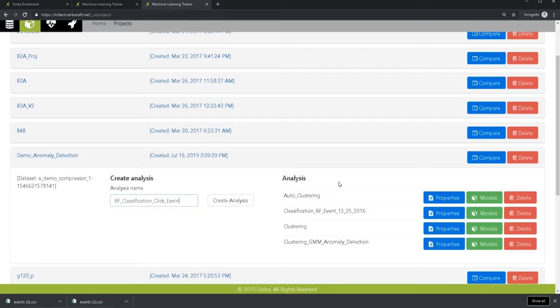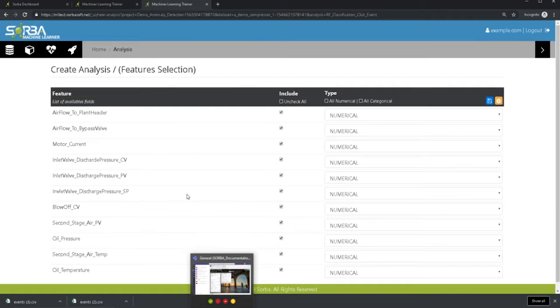And again, we're going to update the system a little bit more. Right now, we are just using titles that are very descriptive, but pretty soon we're going to have the ability to show the actual description of each individual one, to bring down any confusion when looking at which algorithms you want to view. So random forest classification, click event, I'm going to select that for analysis.